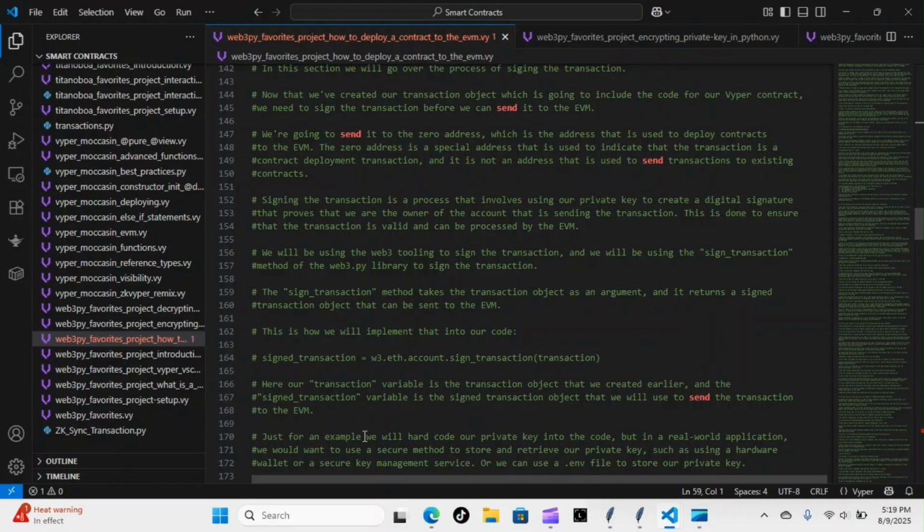Just for an example, we will hard code our private key into the code, but in a real world application, we would want to use a secure method to store or retrieve our private key, such as using a hardware wallet or secure key management service, or we can use an .env file to store our private key. And we're going to go into more of that.